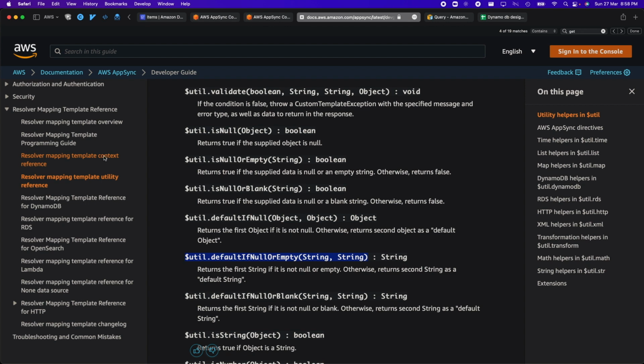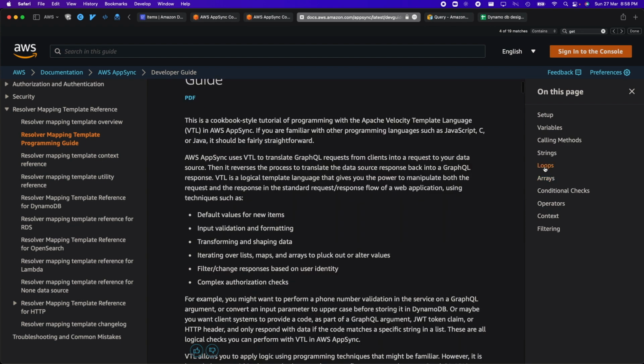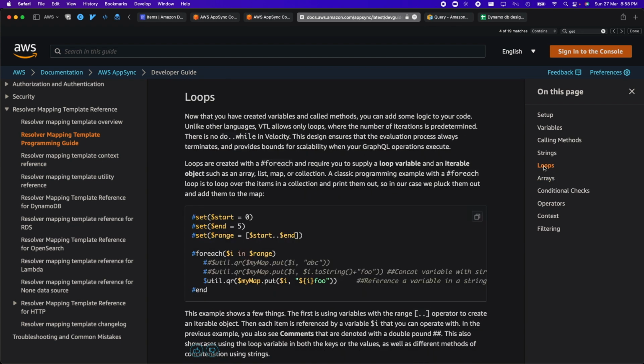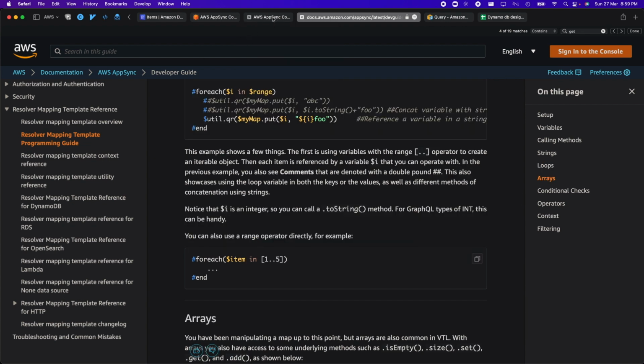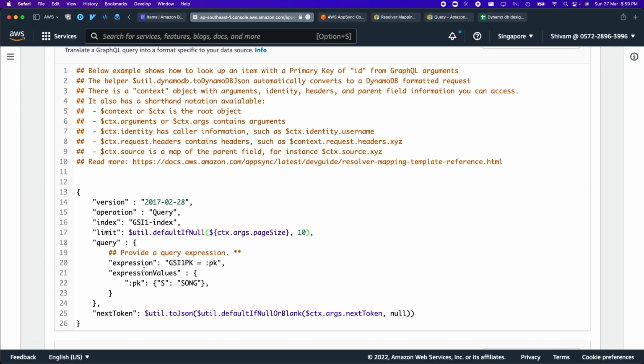So mapping template reference, programming guide, and here we have these loops. Not that strange, but yeah, it is there. So start and then we do this range. Okay, we are good with this, and you read the docs. If you did not, I am here for you.